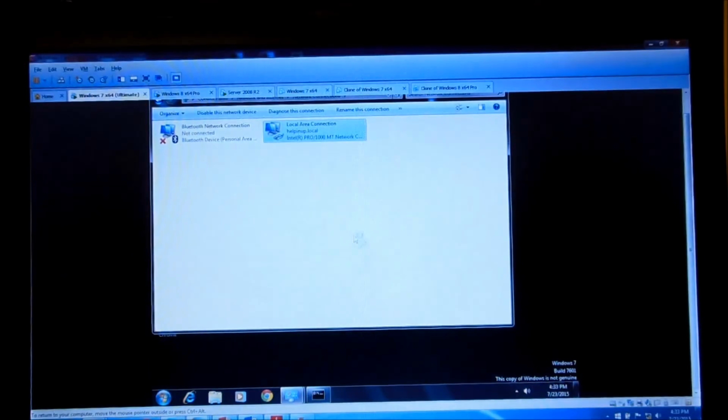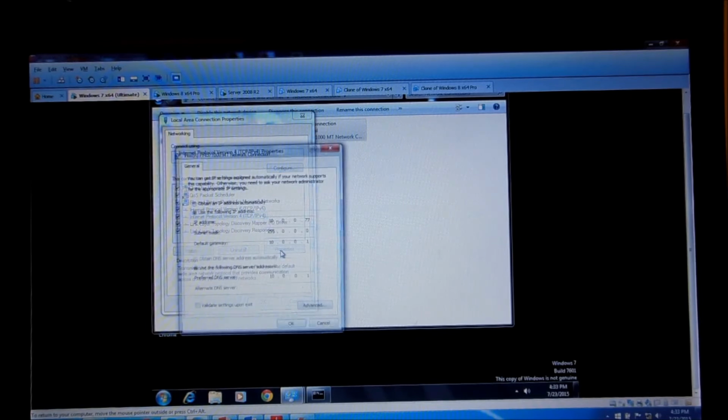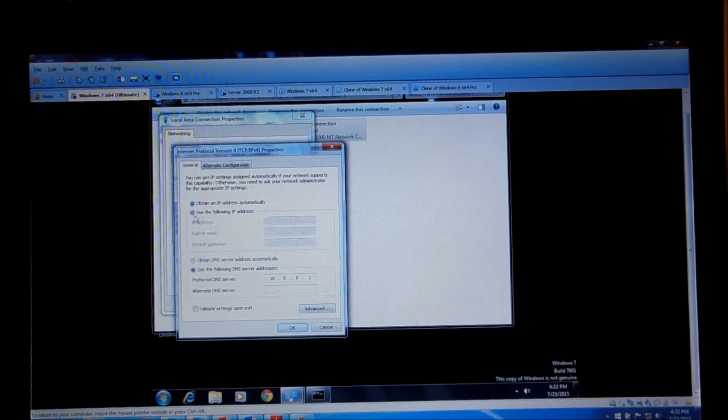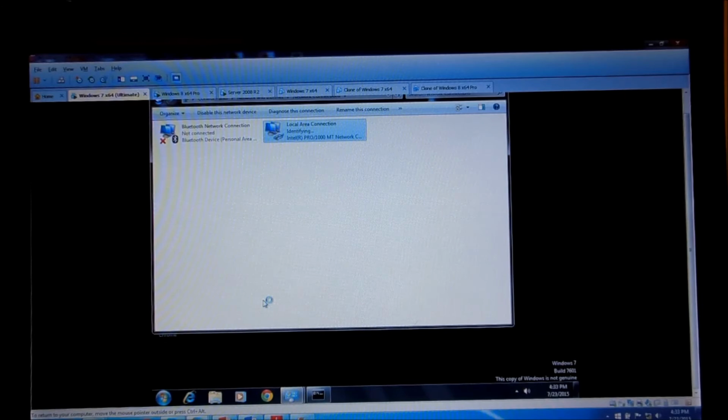We'll just go in our configuration, and we want the V4 properties, and we're going to do this automatically. Okay, close it out, and hopefully it'll respond here. Again, the network runs really slow compared to an actual PC because you're on the virtual system, so it takes a little bit longer to do everything.